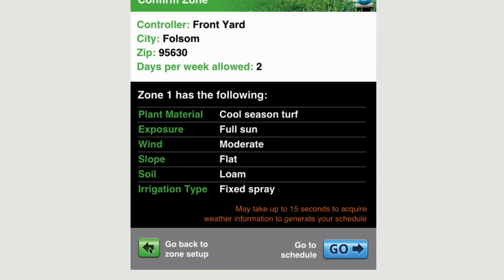If I decide all looks good and would like to see the schedule for this zone, I click the Go button. Clicking this button sends the program out to retrieve the weather data for the past 7 days from an outside weather service. This process could take up to 15 seconds. Sometimes it takes just a few moments, and sometimes the weather service is down. But not to worry, if it is down, there will still be a fallback schedule created for you. I'll go ahead and click Go now and show you that part in just a bit.